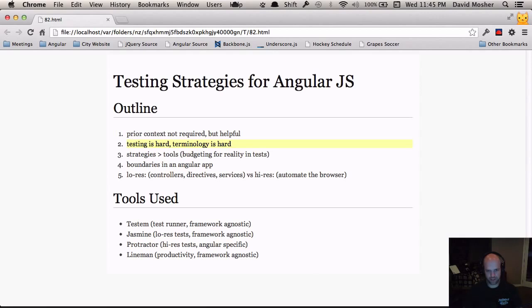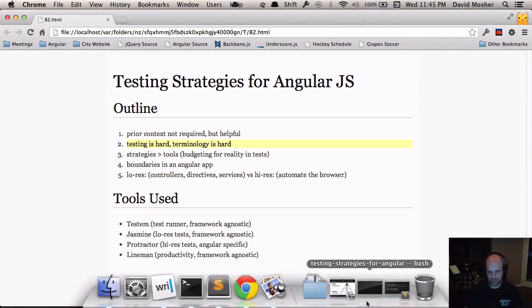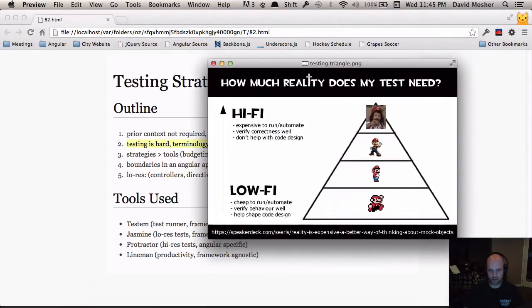And they really don't understand that the high-level question that we want to ask when it's related to testing isn't whether I should use spying or mocking, or should I mock or should I not mock. Those are sort of more advanced questions. The real question that we want to ask is how much reality does my test need?